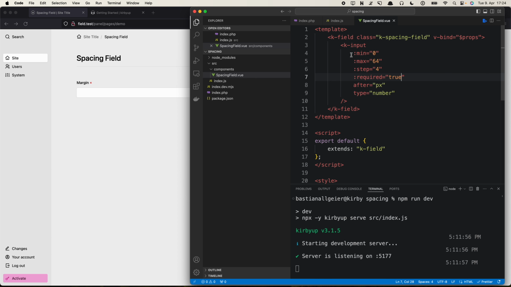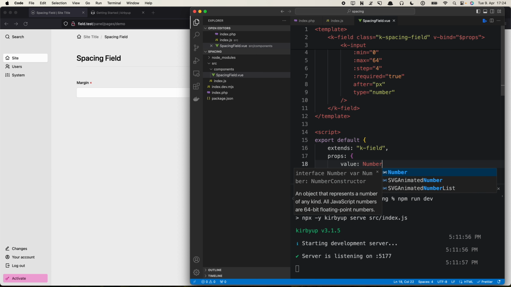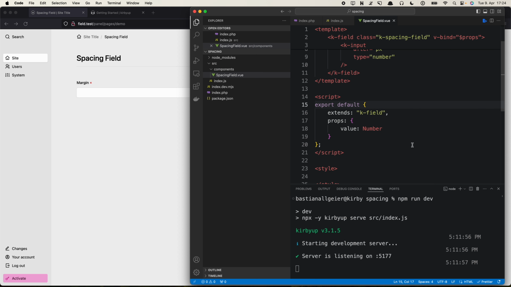But we haven't put our value in here, and we also haven't really worked with the values so far. So the first thing that we need to do is to define a new property for our field, and that would be the value. And as a value, we expect a number. This is the way that you create properties in Vue components. You define the name of the property and then the type of the property. The type is a JavaScript type, so it would be number or string or Boolean or whatever.